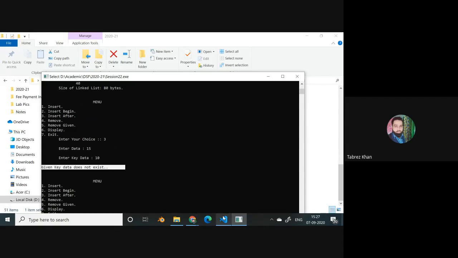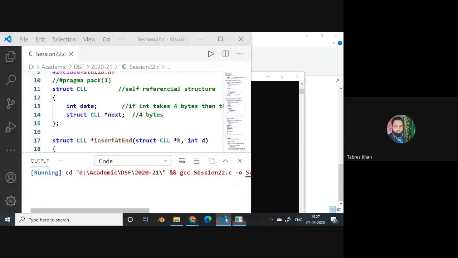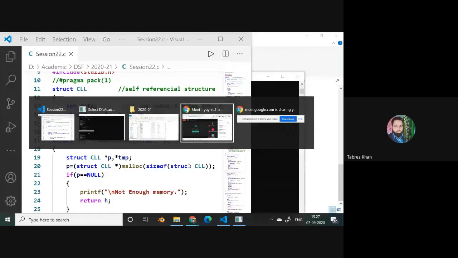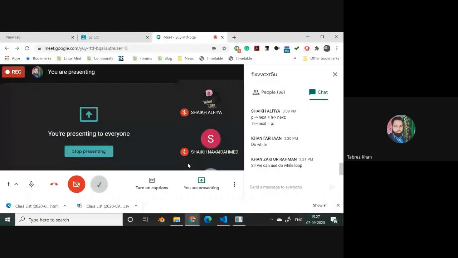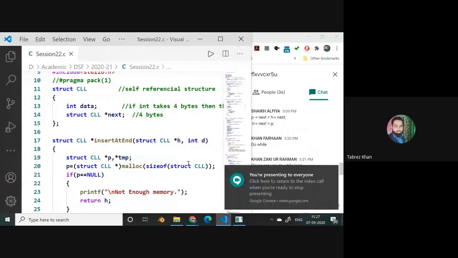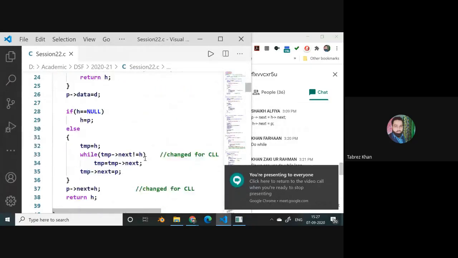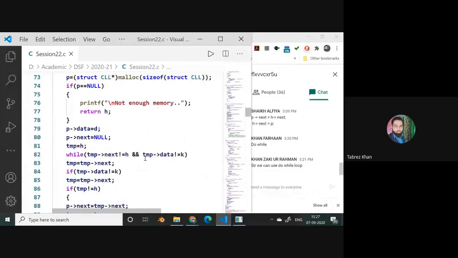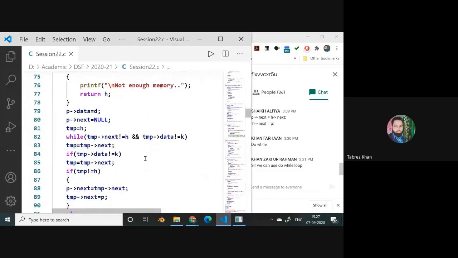Okay, so let us see into the implementation part. Where is the problem? See, this is how we need to understand, and this is how we need to implement. Otherwise it's not proper study. So insert after, and it is not making a check for the first node.